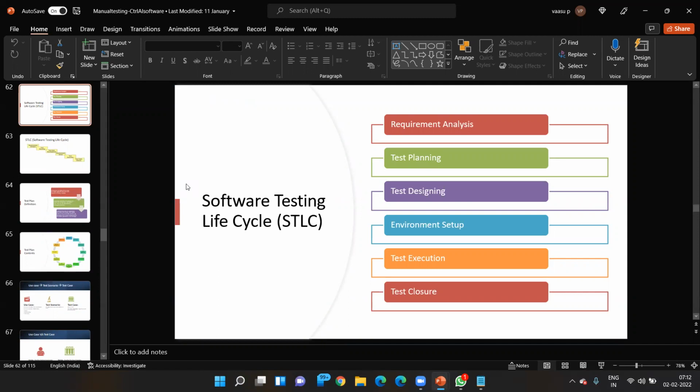STLC has different phases, but these are not mandatory. If you are working for some client, it's not mandatory that they have all these phases. They may or may not have them. For example, environment setup may be part of test designing itself, and they don't have a special phase called environment setup. Then we can see only 5 phases.